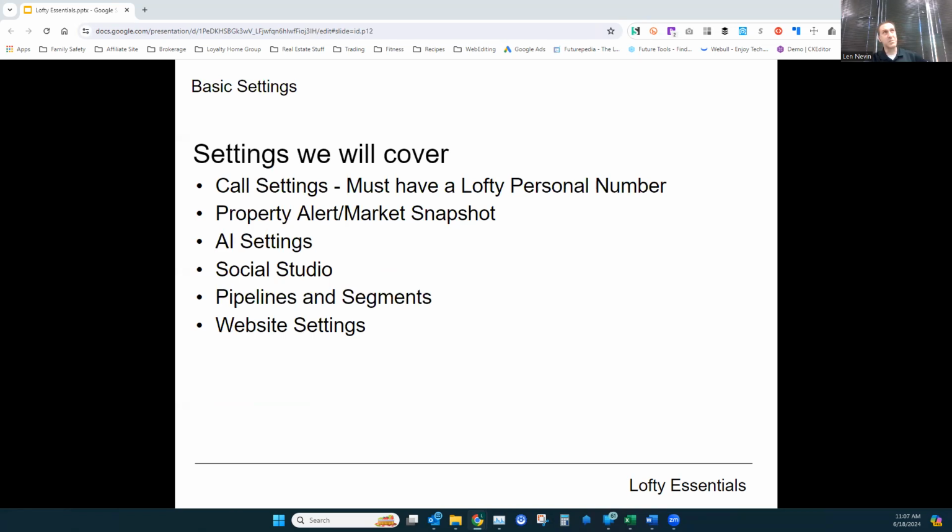So these are some of the settings I want to cover. Your call settings. So I'm going to preface this by saying you must have a personal Lofty number in order to do this. I've helped some people recently, especially at Real Broker, who have the Real Broker setup. And initially off the gate, you're given what's called a smart number for the company. It's the company's smart number. So if you jump in and you just have the basic package with a brokerage package, you probably don't have your own personal number. You're using the company's personal number.